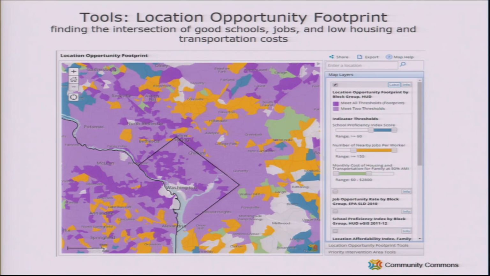Now, another tool is kind of the inverse of the vulnerable populations footprint. This is a location opportunity footprint that we were invited to participate in. Oh my goodness, 2-minute warning. Invited to participate with a group from the White House with about 12 other groups across the nation to use data released by the Housing and Urban Development as well as EPA and put together some tools that might show the use of this information.